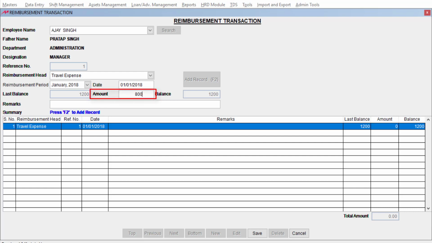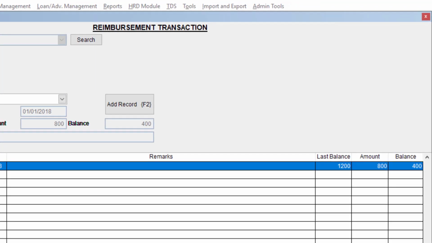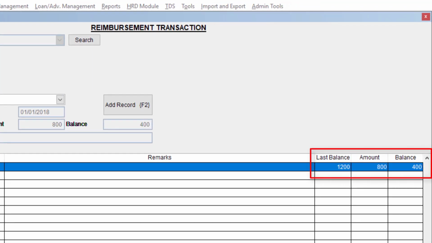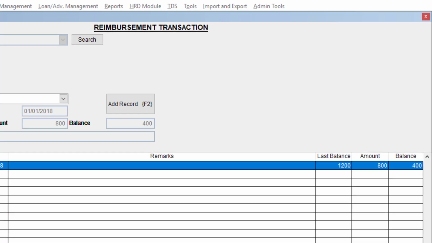Then enter here the amount of the expense which an employee has incurred in travel. So suppose we enter 800 here and save it. Now you will see it is shown that the last balance was 1200, from which an expense of 800 was done and 400 is the leftover balance.